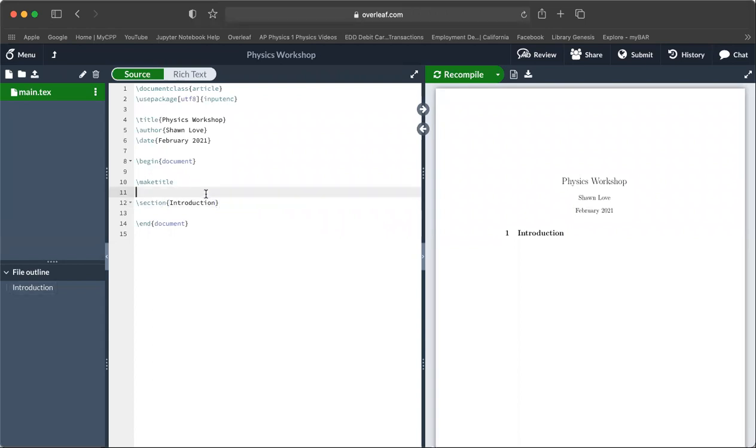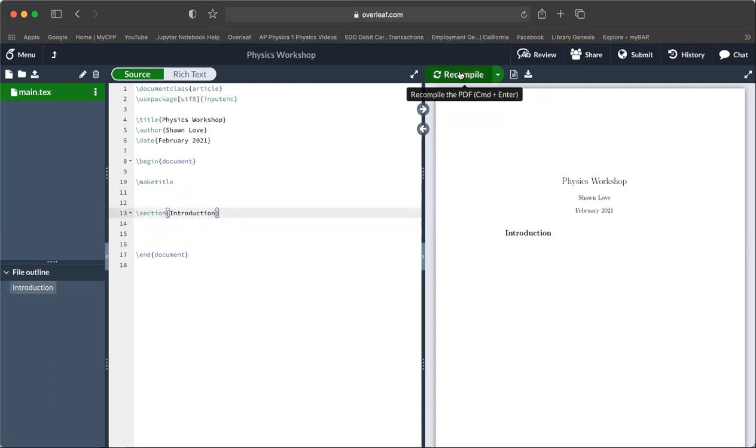So here's a section. Whenever you make a section, it is numbered like that. If you put a star in front of a section, it doesn't number it, but I'll just leave that off. And whenever you make any commands or any changes here, you'll hit recompile right here, and then it will appear on this document.